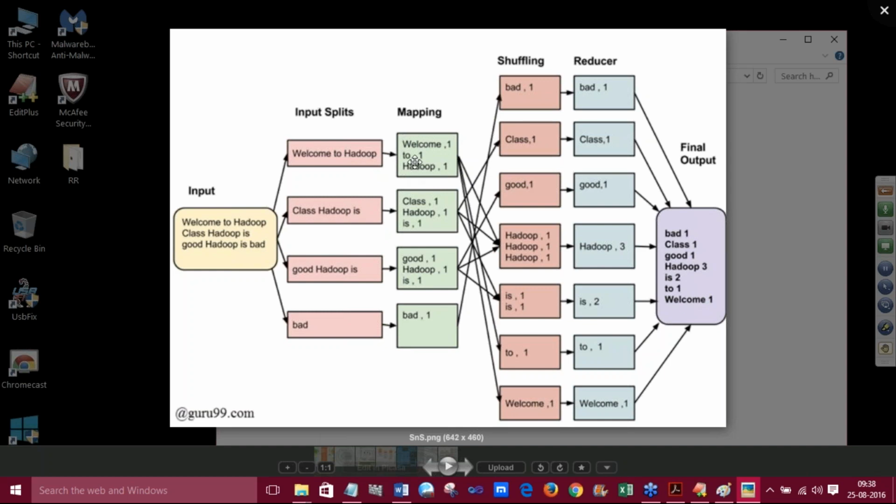There is an algorithm, and that algorithm is taken care of by the Hadoop framework, or MapReduce. The second block is Class, first time coming, Hadoop first time coming, and Is first in this block. The third block is Good, Hadoop, Is. Good first time coming, Hadoop first time coming, Is first time coming. The last block is Bad, first time. Like this the mapping is done.